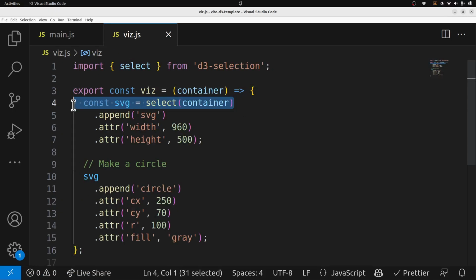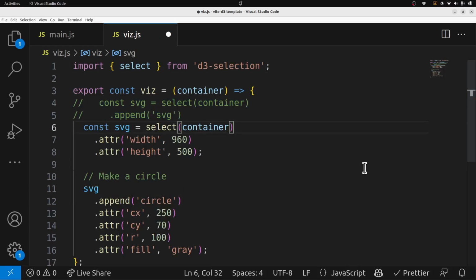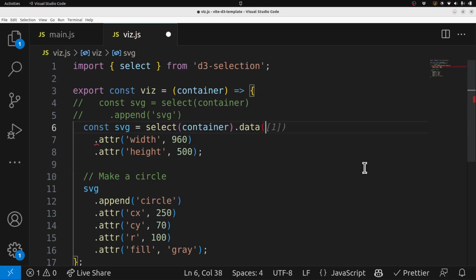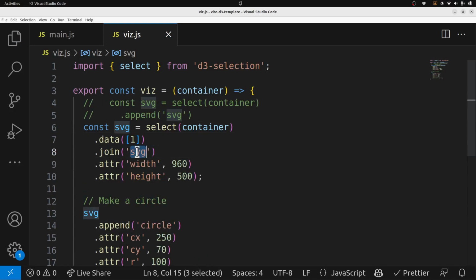To do that, we need a different pattern here. The pattern we need is select container dot data. We're going to use D3's data join. And look at that. Copilot suggests array of 1. Sure. That's exactly right. It's like we're doing the data binding thing, but instead of rows in a CSV file, we just have this array of one thing because we want to trigger the enter, update, and exit stuff with just one thing. For that, we can use the dot join SVG syntax.